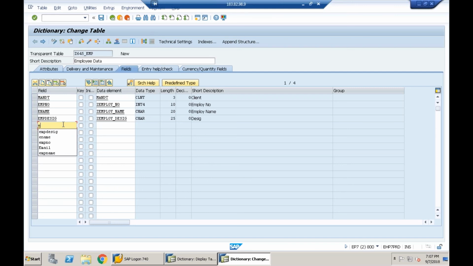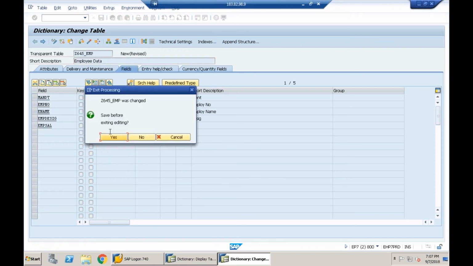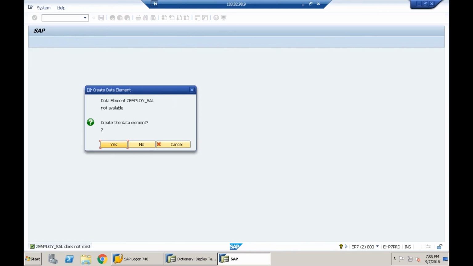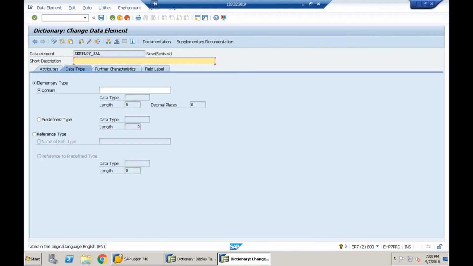Yeah, okay. So I'll take a column EMP sal. I'll give the data element here as Z_EMPLOYEE_SAL. It is not available, so let me double click on this. Create the data element? Yes. I'll give the description, employee sal.